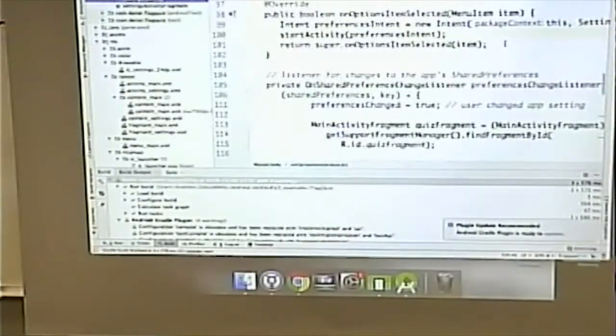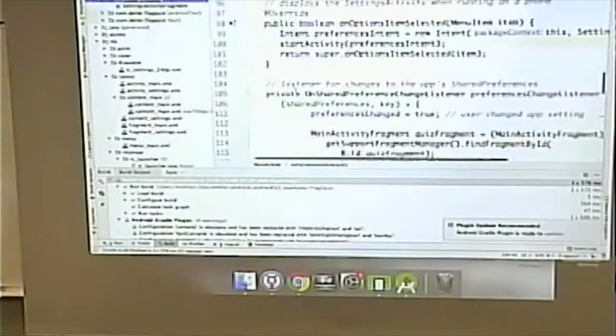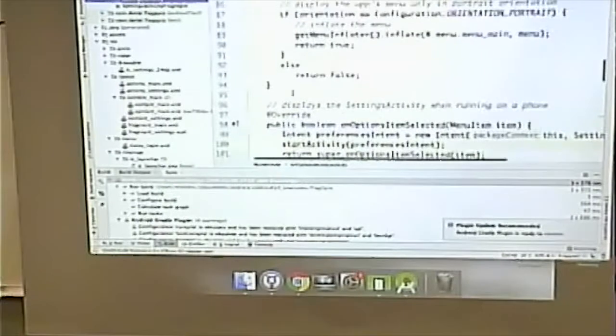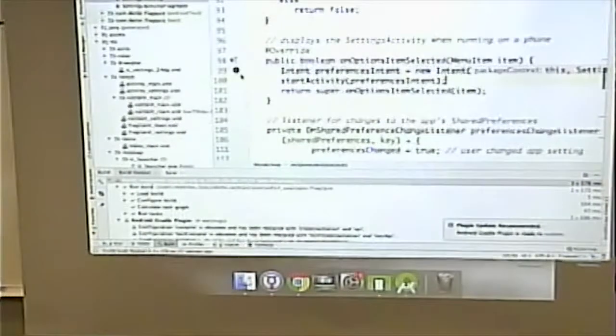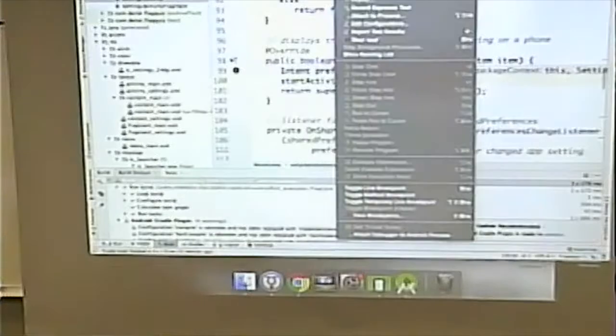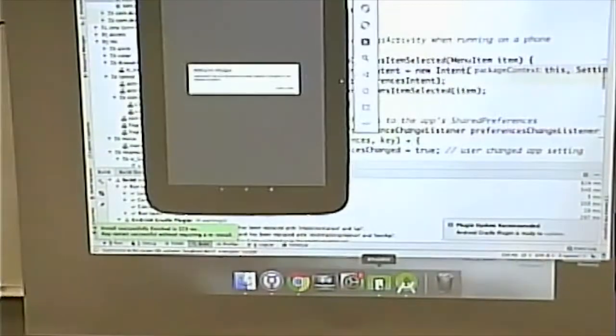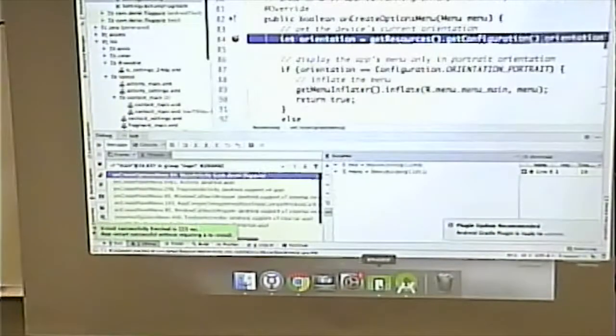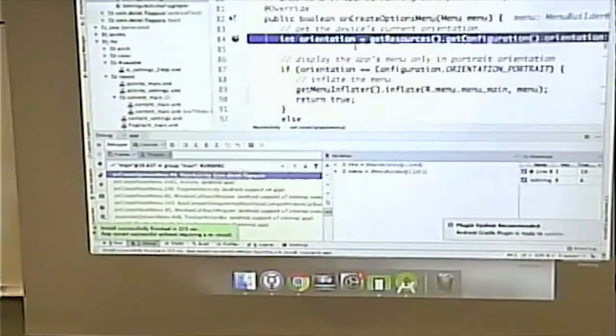All right. So, let me put some breakpoints in here and we can follow through the debugging. I'll put a breakpoint here and a breakpoint here. Okay. It's now deciding whether it wants to display the menu or not. It's looking at the orientation.